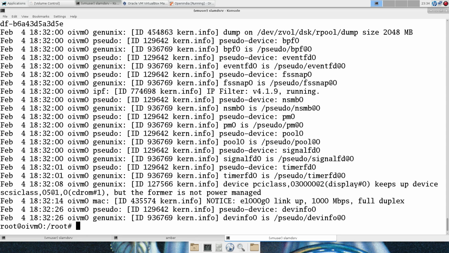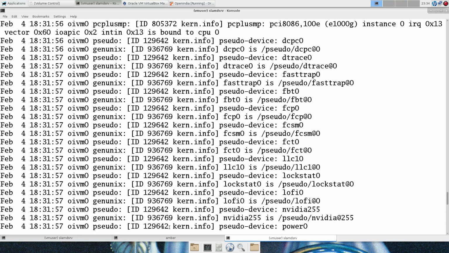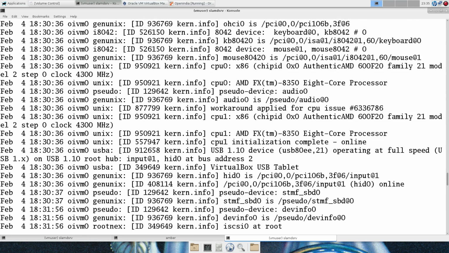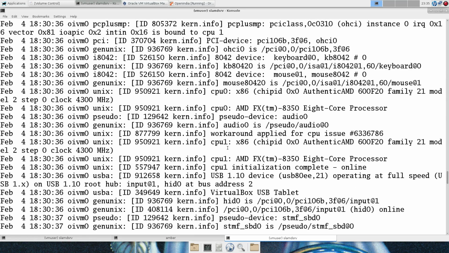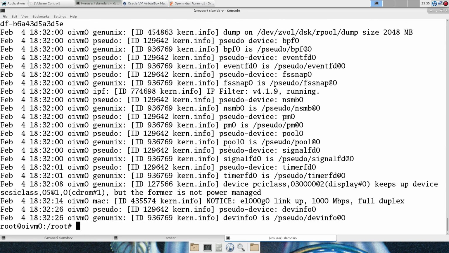Take a look at our kernel messages. Nothing too interesting there. Obviously picked up our CPU correctly. So what else can we look at? So our network link is up. Let's see about installing some packages.